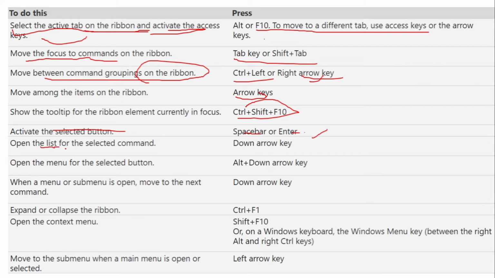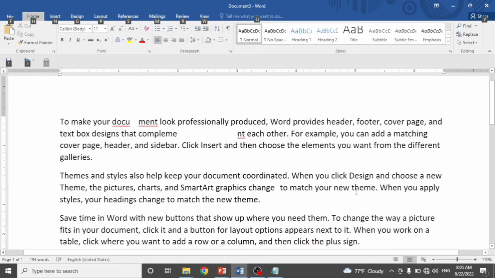Open the list for the selected command. Down arrow is used to open the selected command. Okay, if I select this and use the down arrow, then this also opens the selected command.